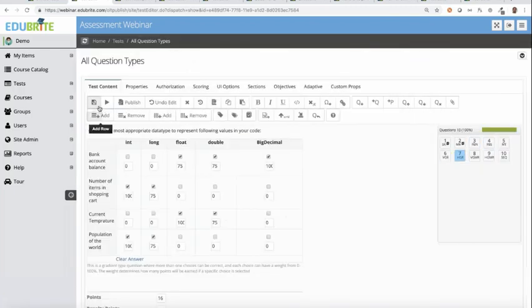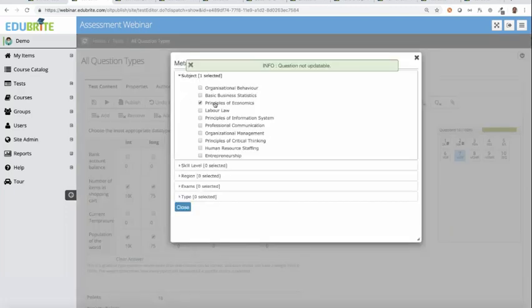So if you're using EduBrite, you can define your metadata taxonomy for the entire site. And then when you're building an assessment, you can tag your questions with these subjects.